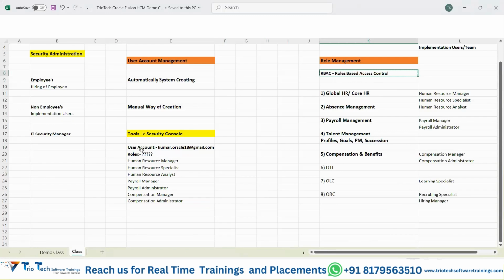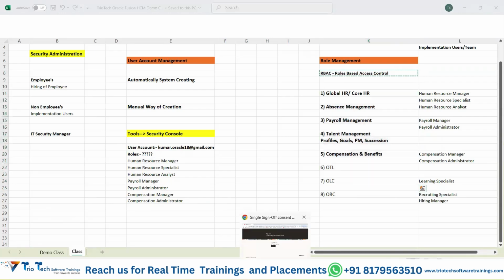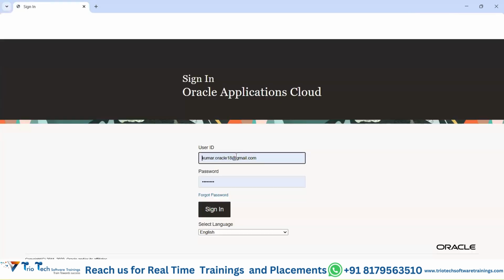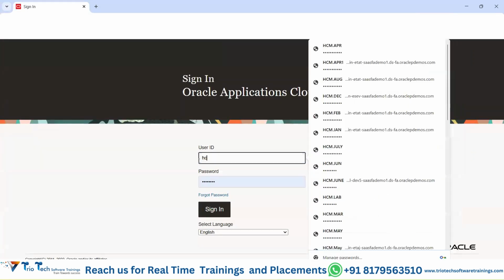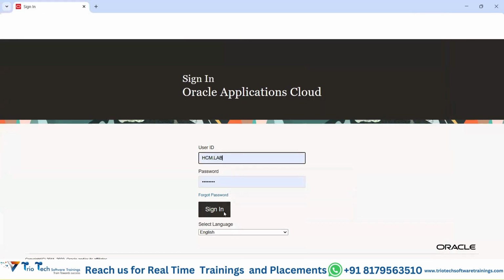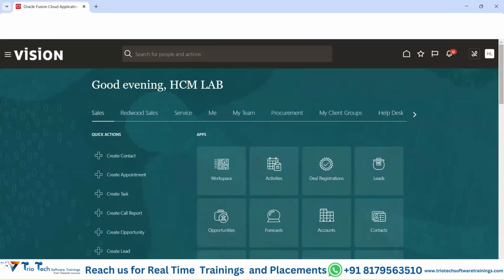So whenever we configure the user account in the Fusion system, whatever roles we assign, the user will be provisioned with those module related functionalities in the system, team. Even if I try to log in with my credentials, team, hcm.lab, I am able to see all functionalities here. The meaning is, team, I will use this account for all the trainings for HCM, financial, supply chain. So in this system, all the product related roles are assigned to this user. That is why I am able to see many functionalities here, team, right?